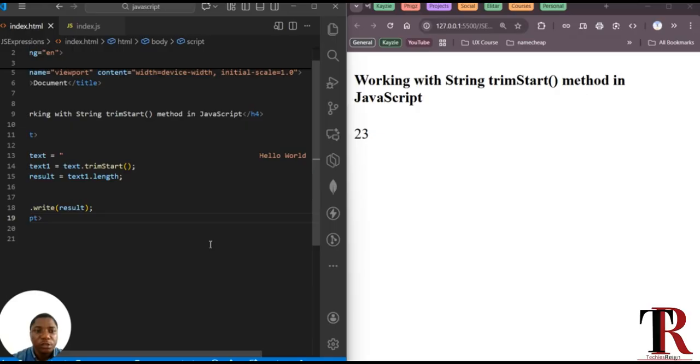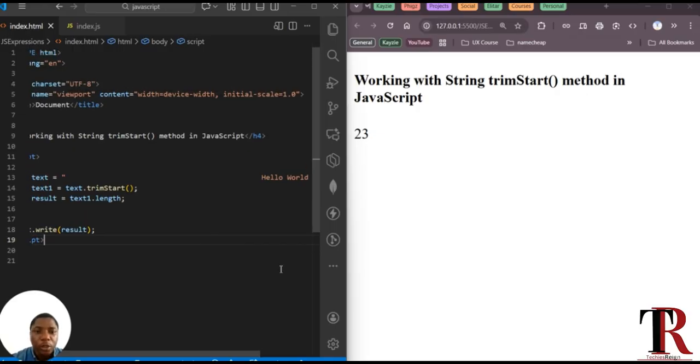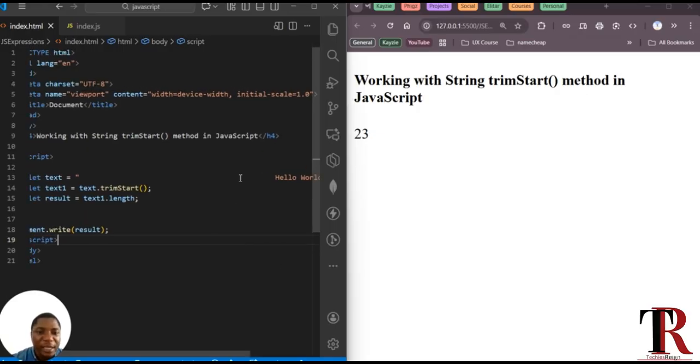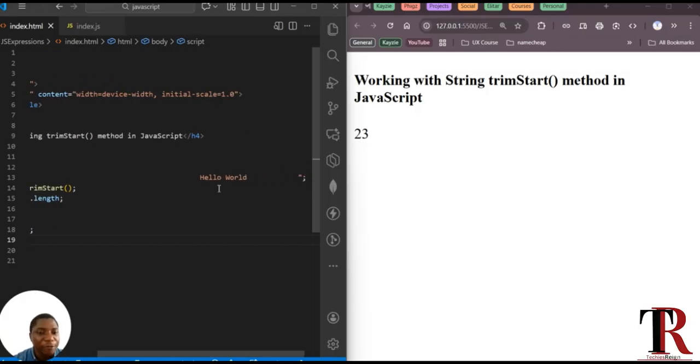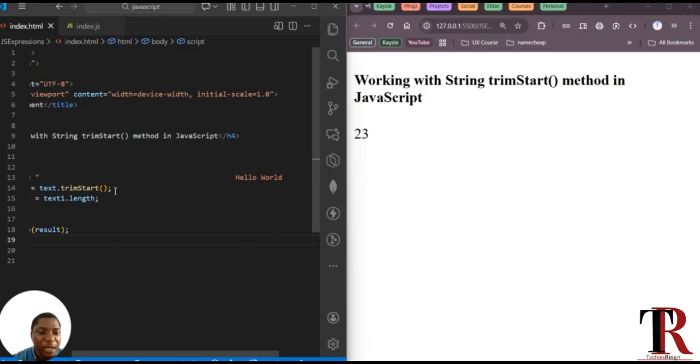But for now, just don't forget that the trim method removes white spaces on both the left hand side and the right hand side. trimStart only removes white spaces on the left hand side, I mean the beginning of your string and not after your string, which means that all the white spaces after the string will be valid and will be counted. As you can see, they are being added to the actual value of the string, but all the ones at the beginning, before the string, have been removed.